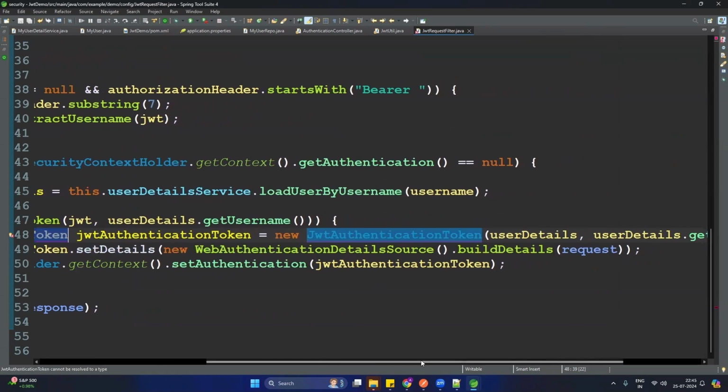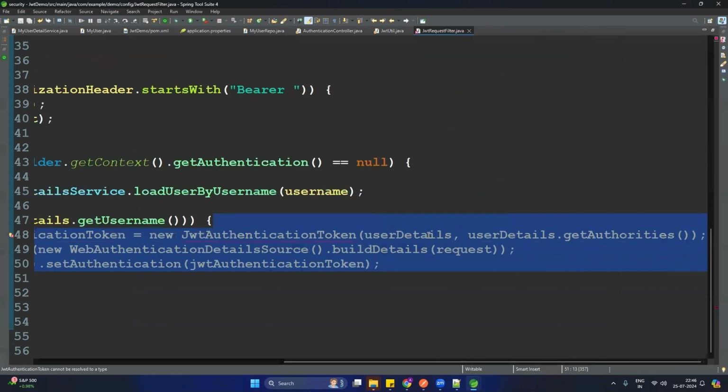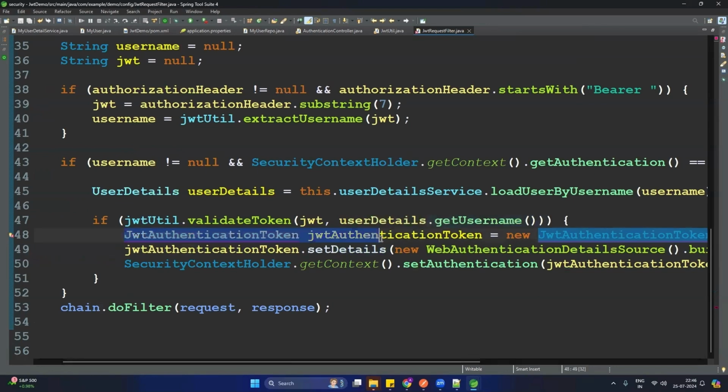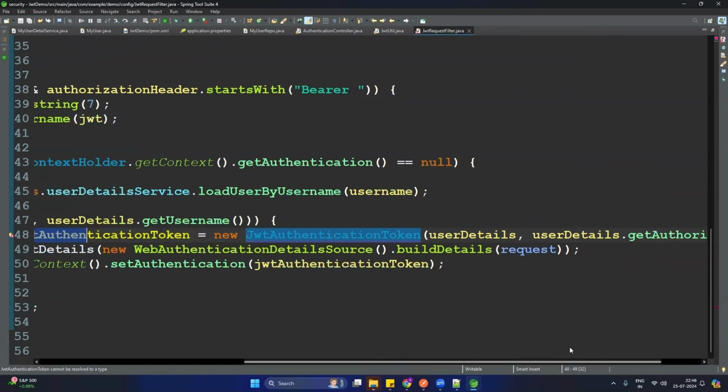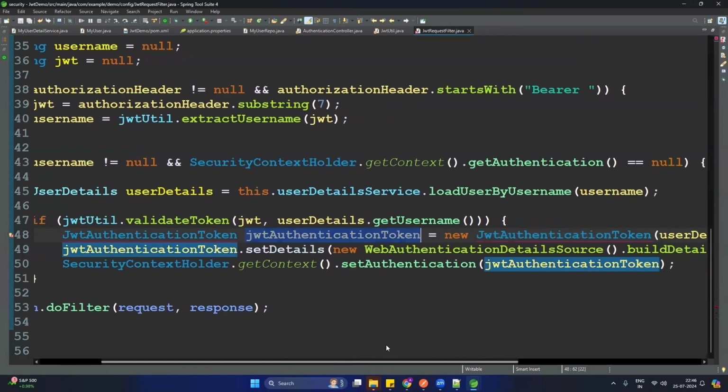Inside that object we are storing user detail. Let me show you. We are storing that user detail, and user detail dot get authorities, basically the roles. So this is just an object where we are storing the details, user details, that's it. And again this JWT authentication object we are storing inside the security context holder, that's it.